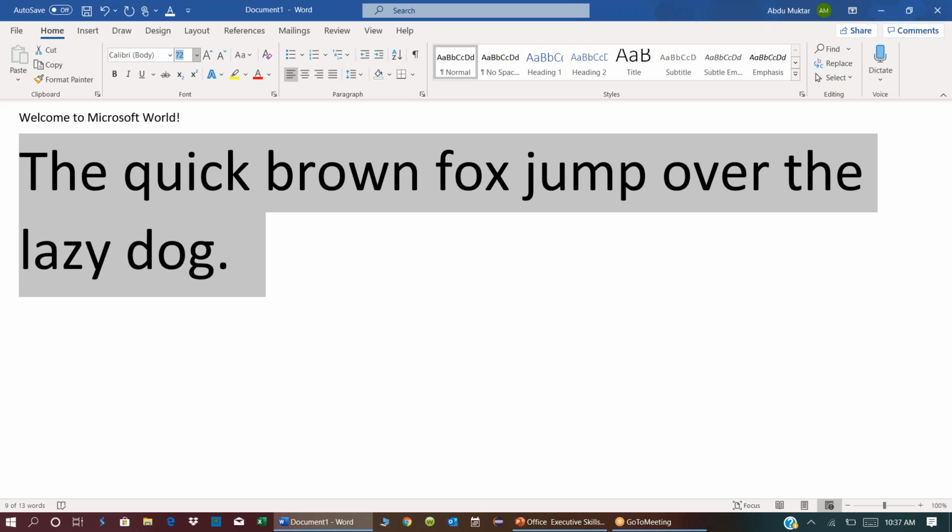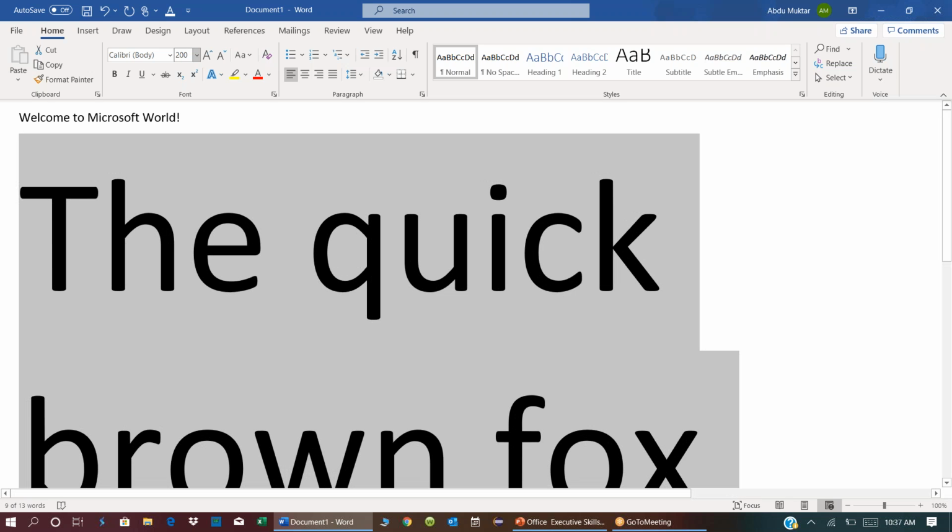Delete 72 and type 200. 200. Okay, and hit the enter button. Hit the enter key from your keyboard.